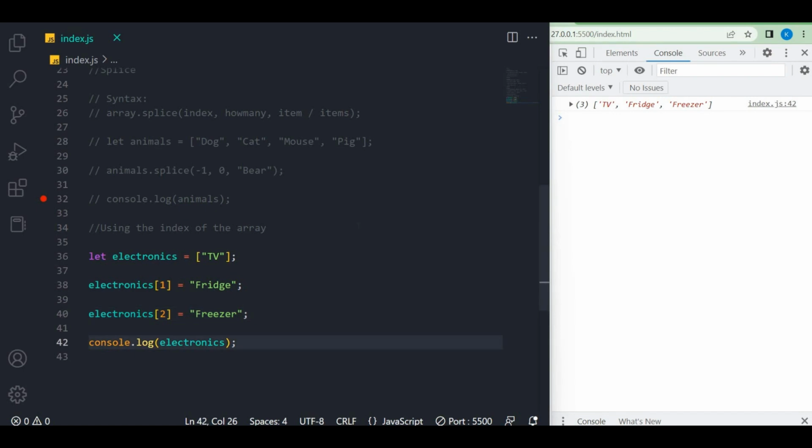So these are the methods you can use to add item or items to an array.